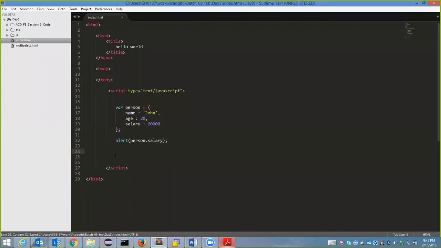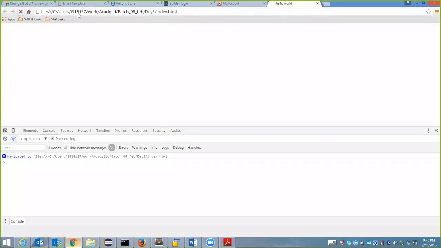As you can see here at line number 22, how I am accessing the property salary using dot, right? What is this dot? This dot is the notation which you use, like object name dot property name. So this is the first kind of notation which you can use to access the properties. Okay, let's save this and see if it is working. I refresh. Yes, it is working, right?